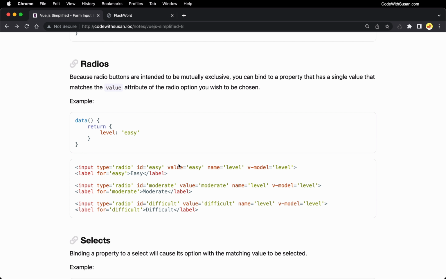So the example I have here is imagine we added the ability for the visitor to choose the difficulty level of the words that they were seeing. So we have 3 radio buttons, one for easy, moderate, and difficult. And each of these is modeled after this level data property, which you can see in this example. I'm defaulting it to easy. So what this would mean is when we first loaded this page, the first radio input that has the value of easy would be selected.